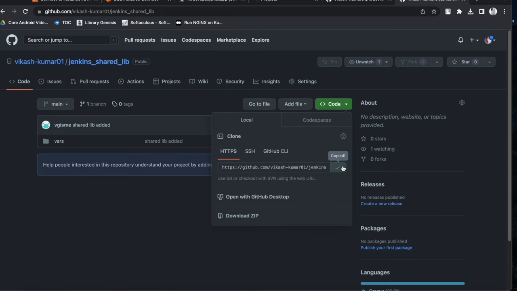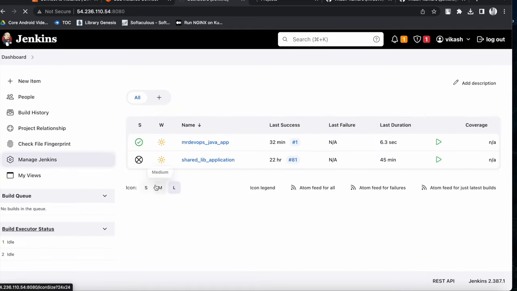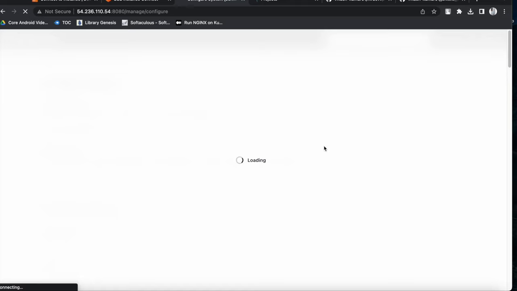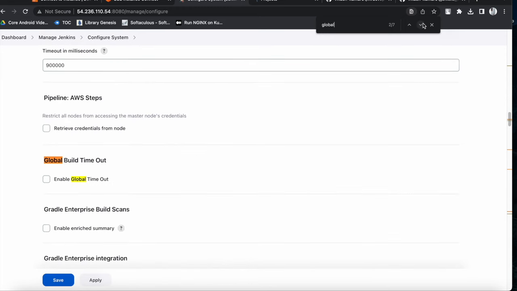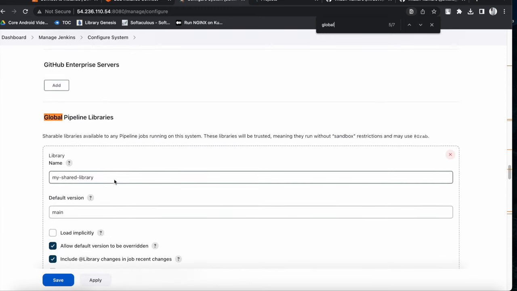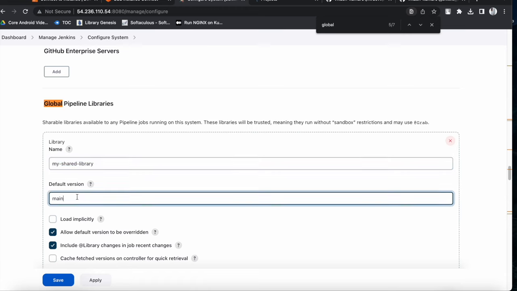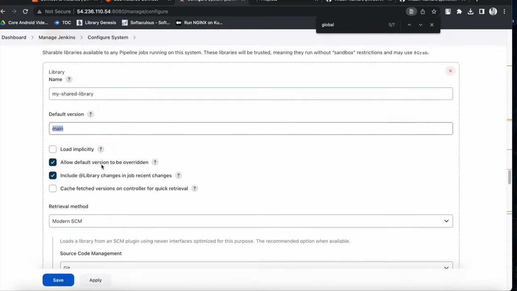You have to take the GitHub HTTP URL, go to Jenkins, go to dashboard, Manage Jenkins, and here go to Configure System and search for global. Global Pipeline Libraries, you will get something like this. Here you have to pass the name of the Jenkins shared library, which can be anything. This is important because whenever you try to import this Jenkins library, you have to provide this name. Here you have to provide in which branch your files are. For me, the files are in the main branch, so that is why I have given it here.